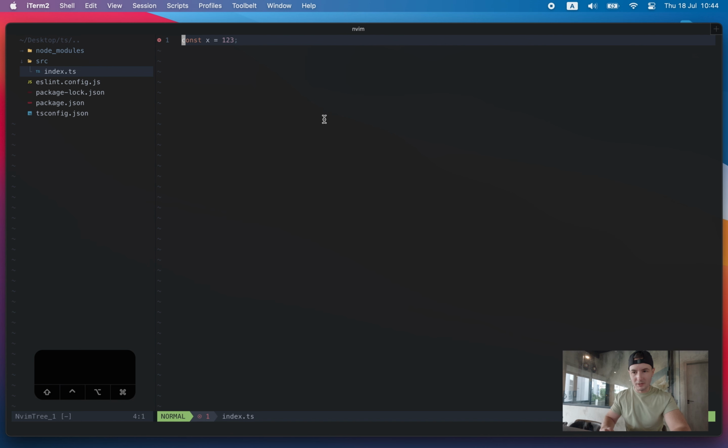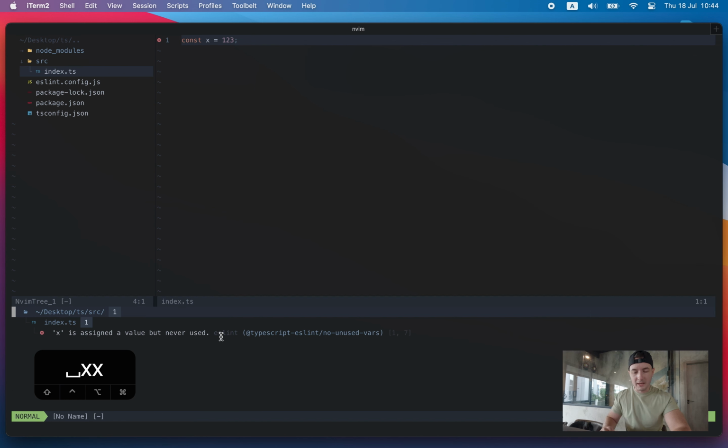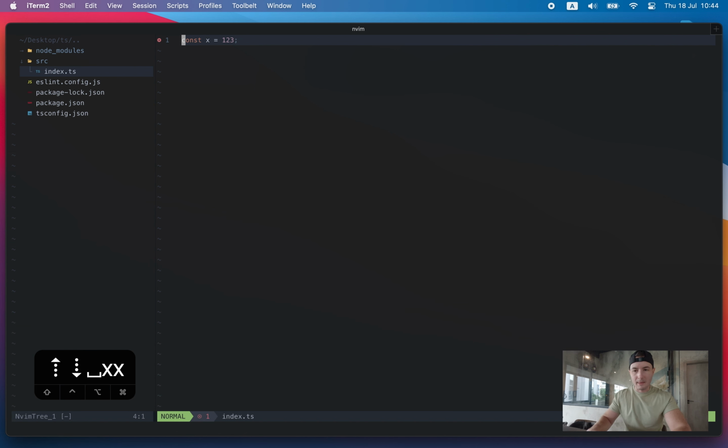I don't want to see them in the window itself. I want to see them where I would see them in VS Code, so I can go leader XX and bring up this trouble plugin down here, which shows this familiar issue, and this is coming from ESLint. So this is the ESLint language server that's surfacing this information. The X is never used, which is great. I use ESLint in several projects, so nice to see this here in Neovim.